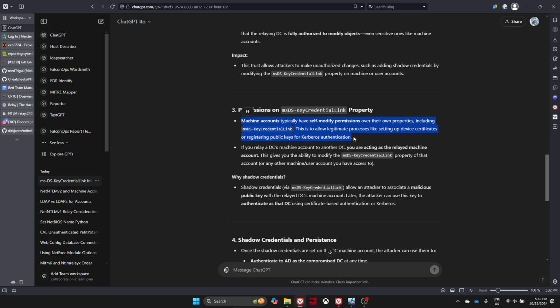So no NT hash, only TGT. You can get either, but yeah. For machine accounts, sure, if you want to, you can get the TGT and then do S4U2Self using the TGT to get on the machine. Okay. Yes. Correct. Machine accounts can do this, I didn't know that. That's interesting. This is to allow legitimate processes like setting up device certificates. Yeah, I mean, makes sense. Cool.